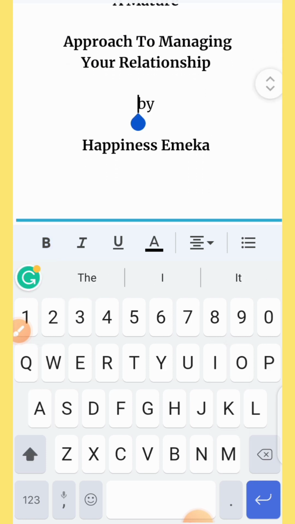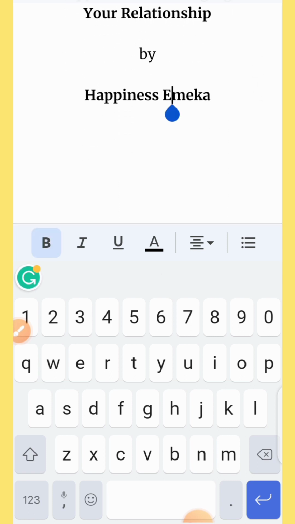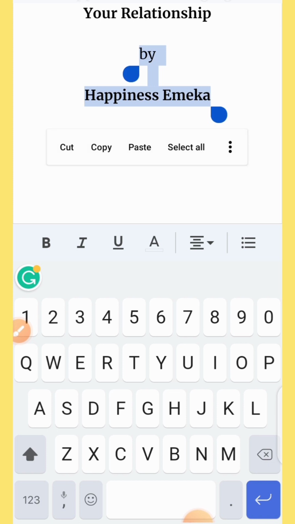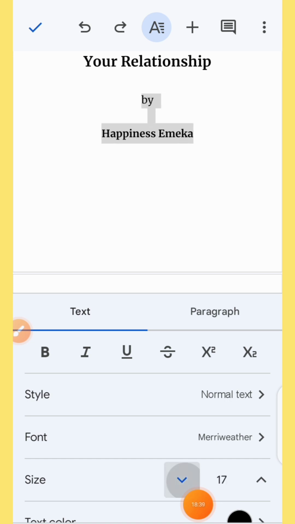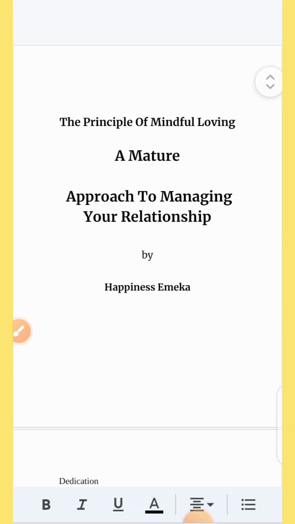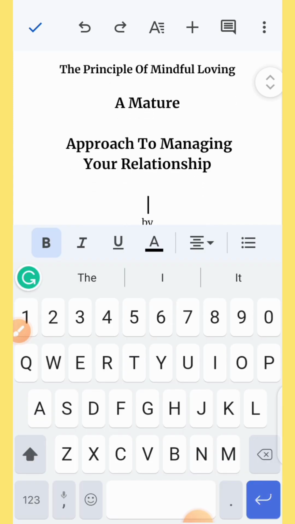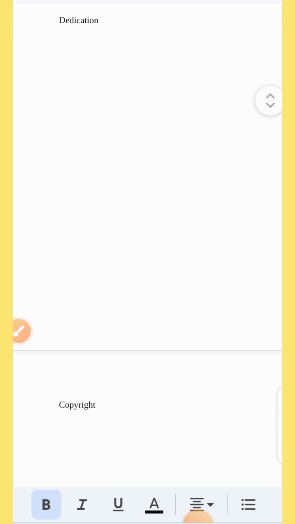So this I'm going to minimize this font. I'm going to minimize it. All right, it's okay by now. So this is how this very one is going to look like. Okay, so I'm through with this first page.